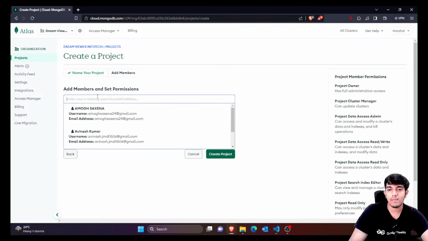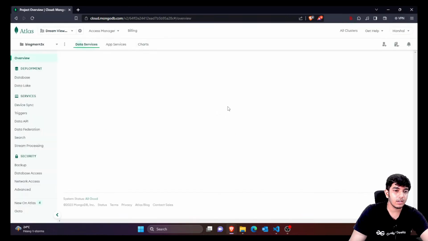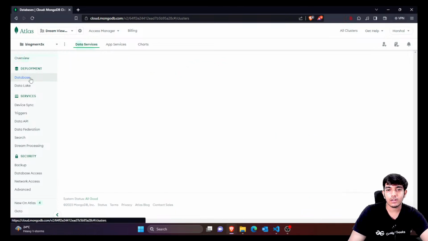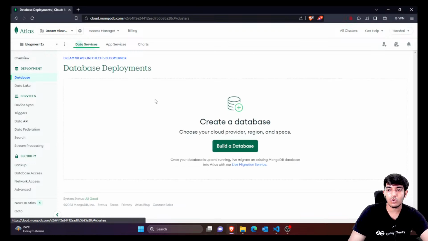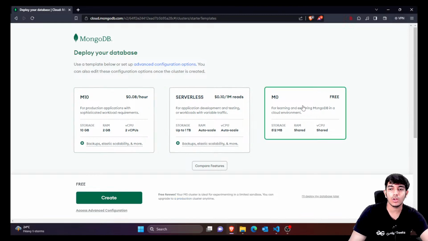And here you can see you can add members and give access to anyone via their emails. I've given access to an old colleague. Now you can see create project. Now your project would be created. Now inside this I can create a database, and it would look something like this. So you can go to database, and now you can see we have build a database. Here you can just go for the free one because we are not that rich, so we can go for the free version. And for development purposes, definitely you can go for free.